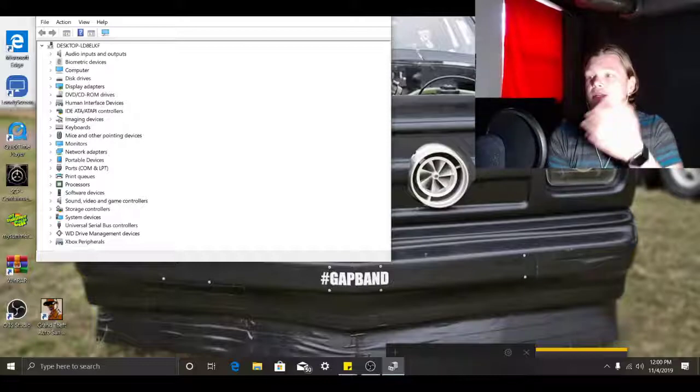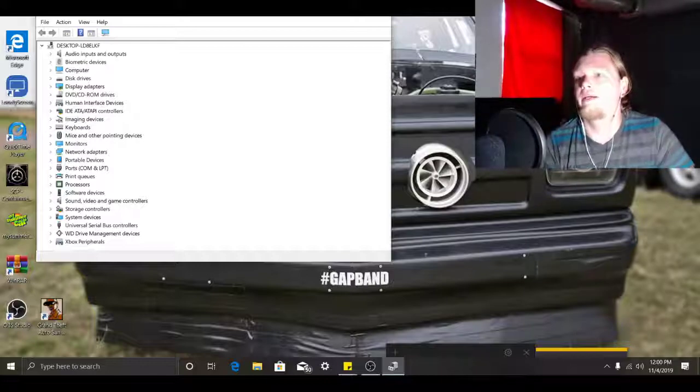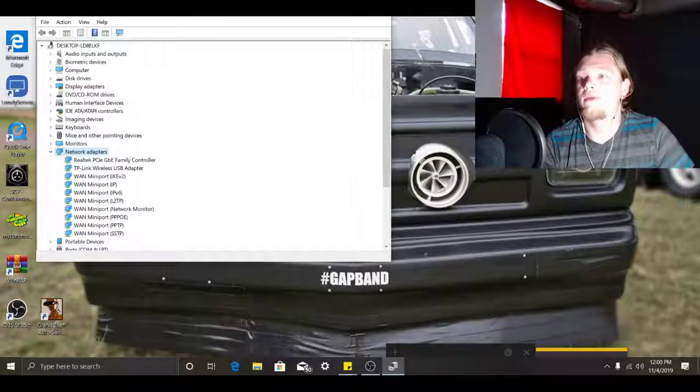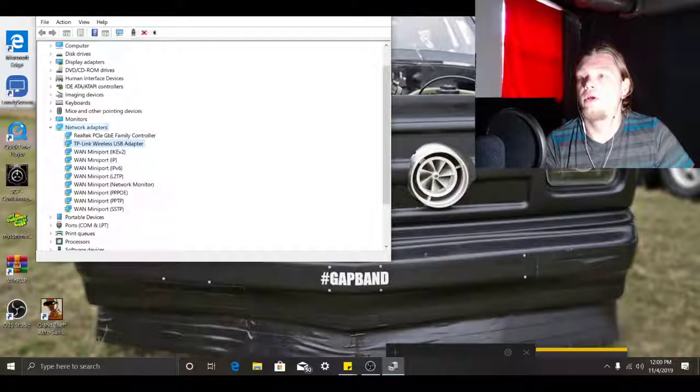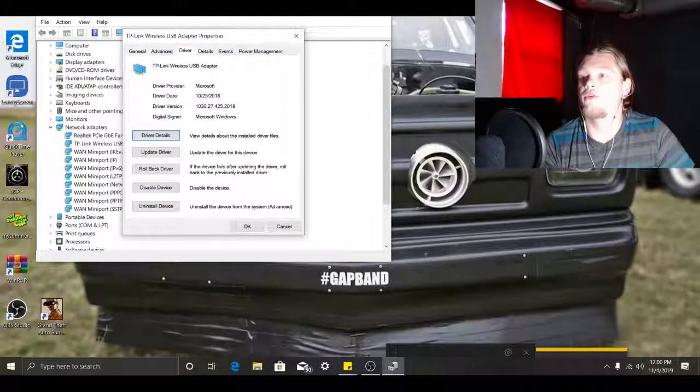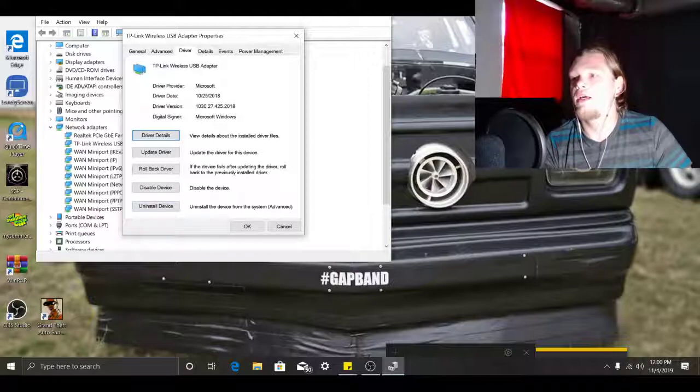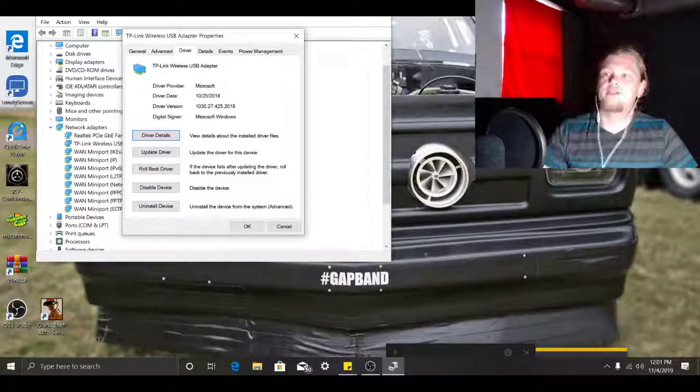When you get to your device manager, you're going to want to find your TP-Link adapter, and to do so, I just did this a minute ago. Where is it at? It is network adapters. Then you go down to whichever one yours is, and then go to driver. It says roll back driver, disable, update, driver details. All you have to do is uninstall device.